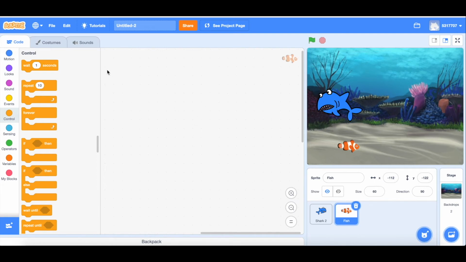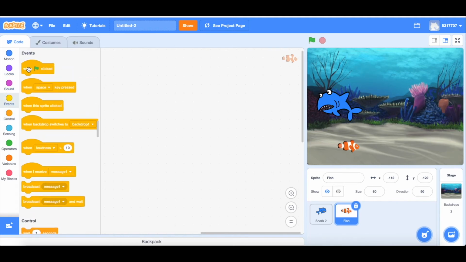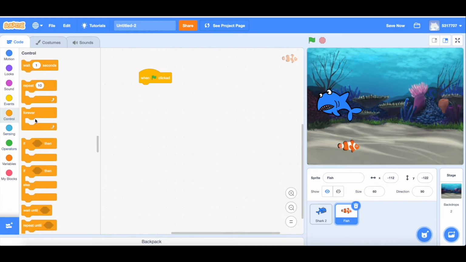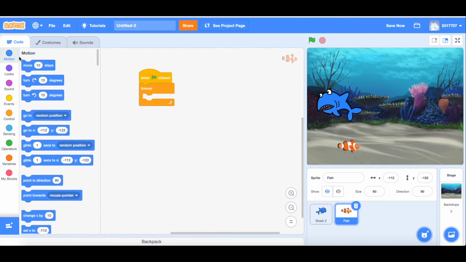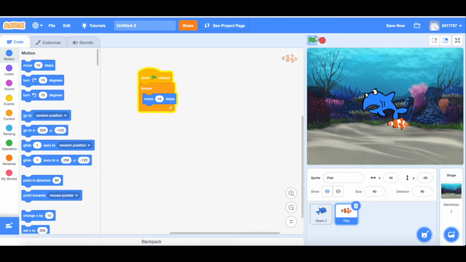For an example, if you go to events and take start when flag clicked, and go back to control, we get the forever block. So what's going to happen when the green flag is clicked forever? Go back to motion and take move 10 steps and we join it with forever. So let's see what happens. If you click on the green flag, you can see every time you click, the fish goes very fast forever. It moves 10 steps.